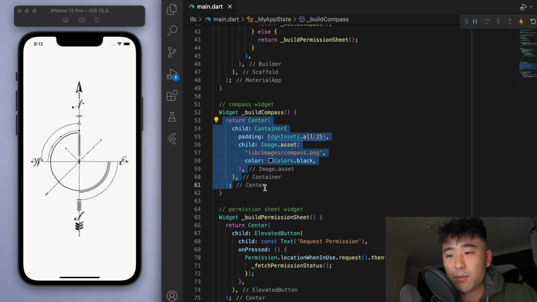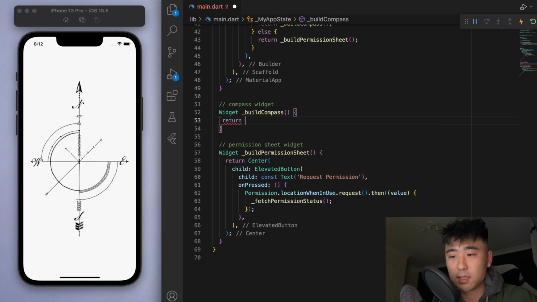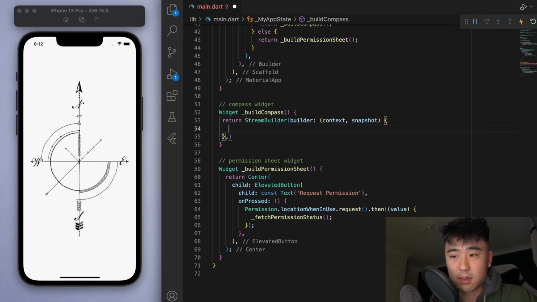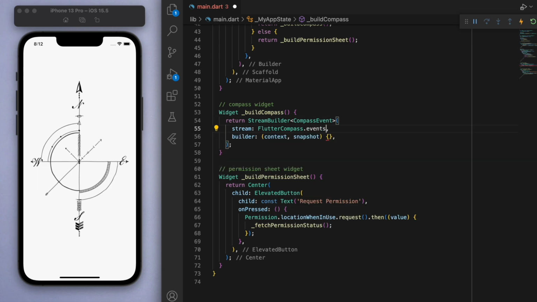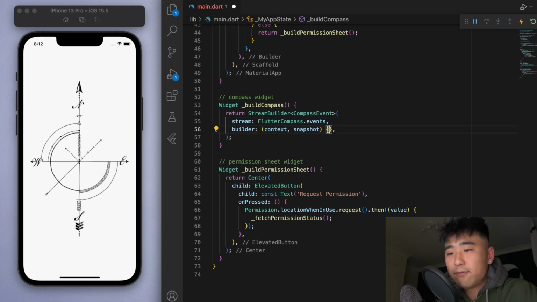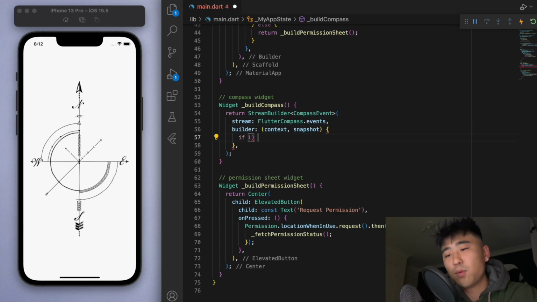And the main thing that we really need to do is to rotate this around, right? So let's just copy this and just hold on to it for a second. And we're going to return a StreamBuilder. Okay, so this will help us keep track of the compass event. Okay, so we're going to read the stream. And in the builder, let's have a look at the snapshot to know what we're going to display.